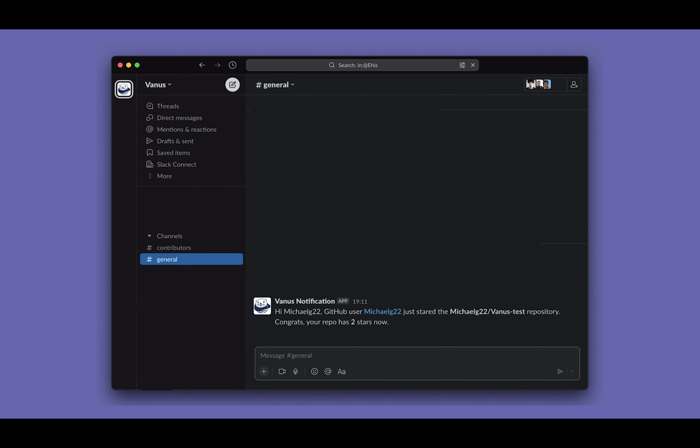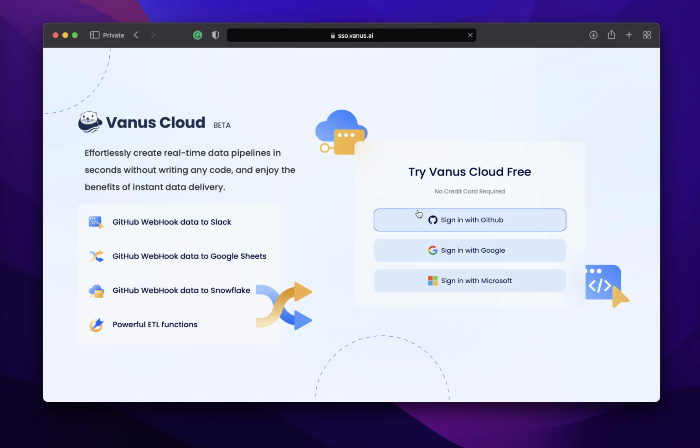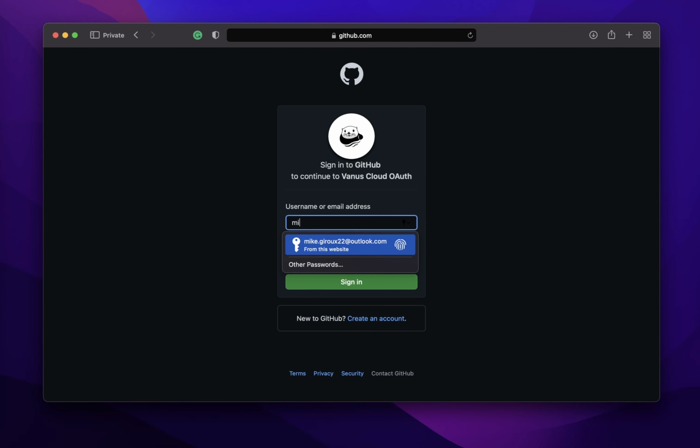GitHub star event triggers a Slack message. Let's go to cloud.vanus.ai. Let's sign in. I will use GitHub. Let me put my credential.